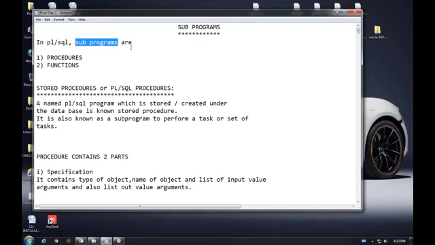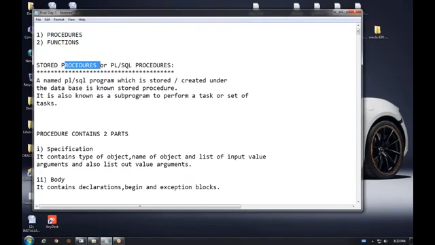So what is a procedure? What is a function? First, let me discuss procedure. A procedure is a program that is saved in the database with a name. If a program is saved inside the database with a name, that is called a procedure. It is also called a stored procedure. Stored procedure, PL/SQL procedure, or procedure, all three are the same. Procedure is nothing but a program that is saved in the database permanently with a name.